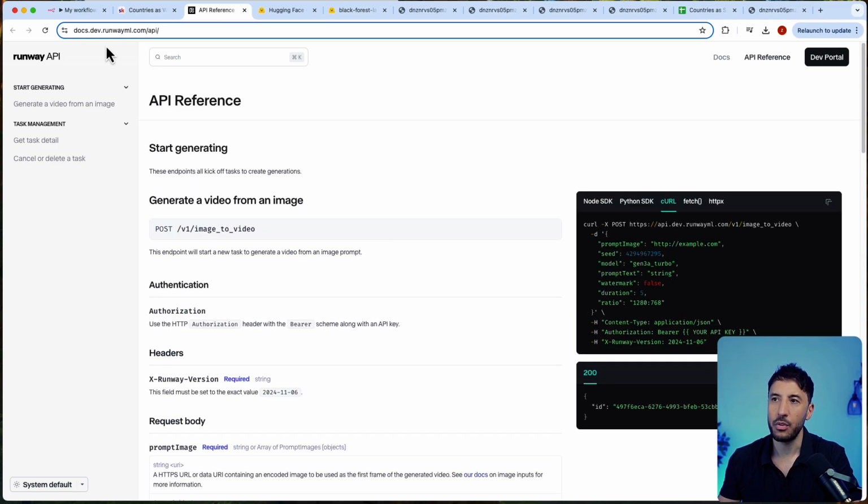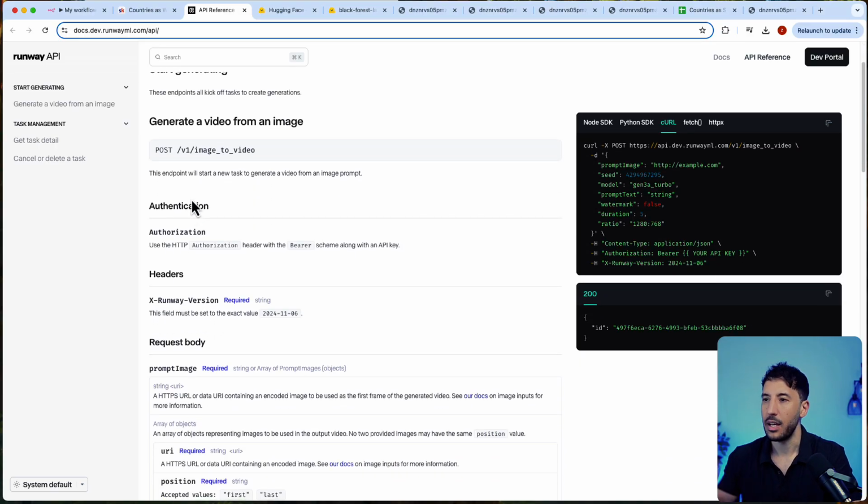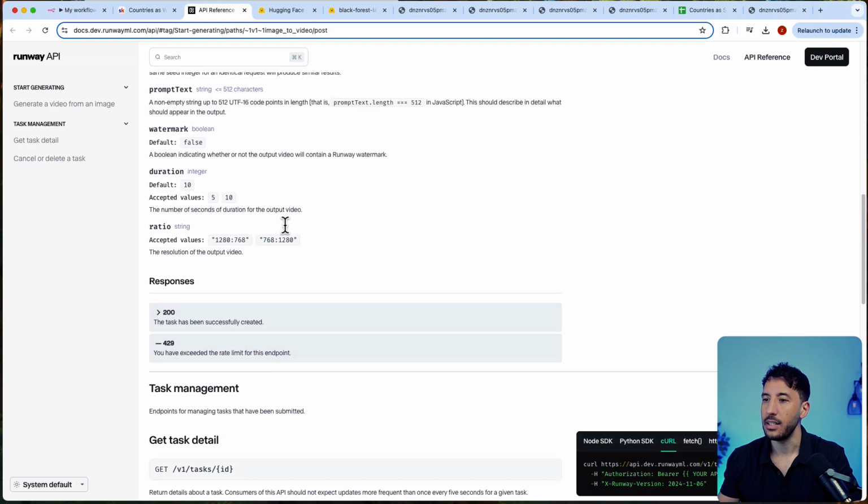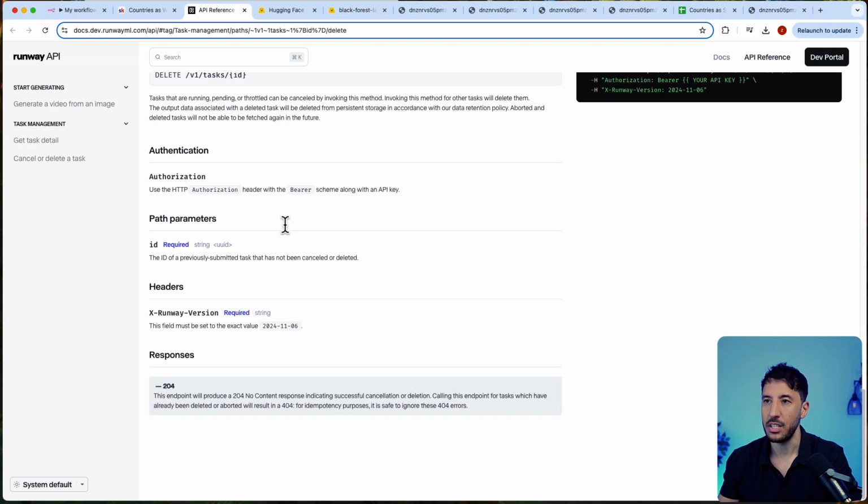Again, you can head over to dev.runwayml.com/API. If you want to do this all on your own, you can certainly do that. But we'll be basically using this image to video endpoint. And it has all the documentation details if you want to check it out.